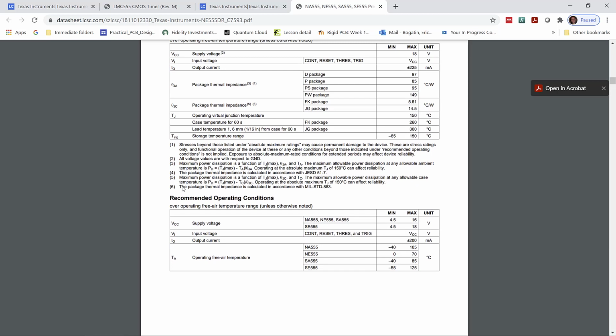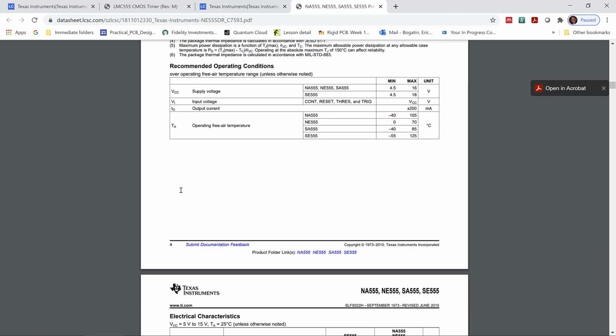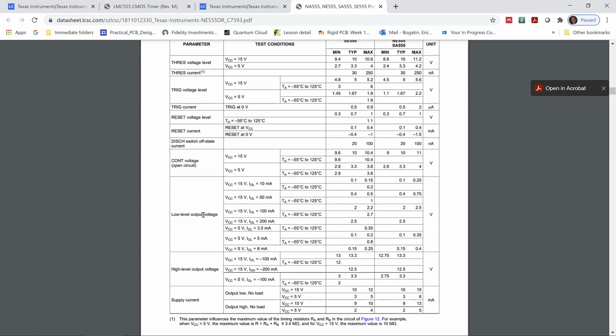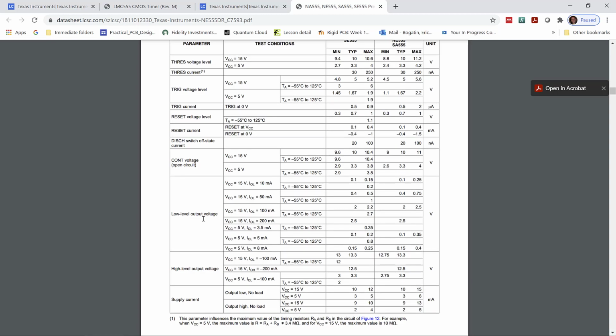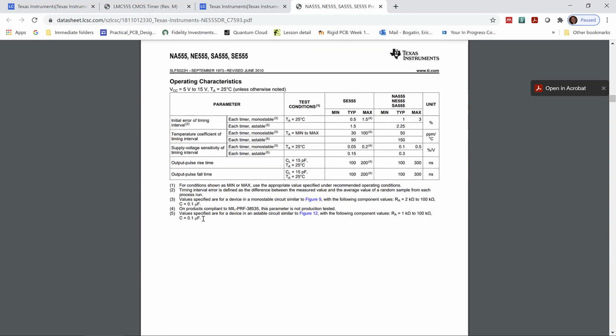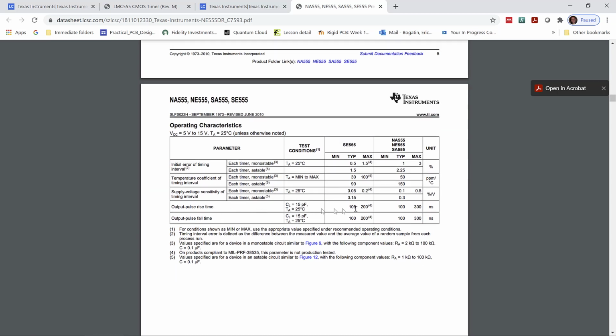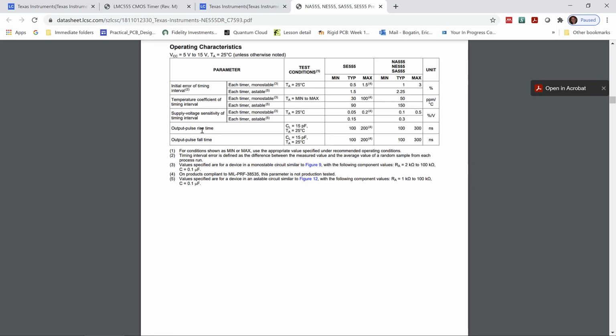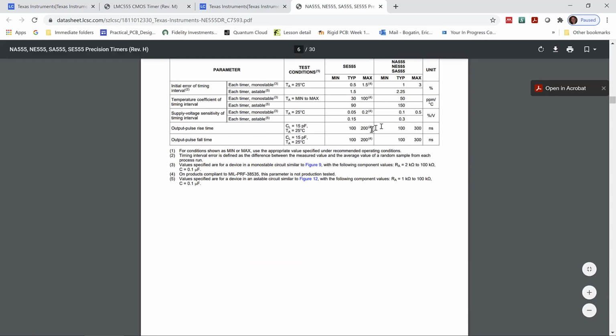Let's see. So we scroll through. We're looking for a sink or source current. We scroll, look at that, there's a lot more information in here than before. Let's see. Well, we have the rise and fall time. Here is output rise and fall time. Well, gee, typical is 100 nanoseconds, maybe up to 300 nanoseconds.